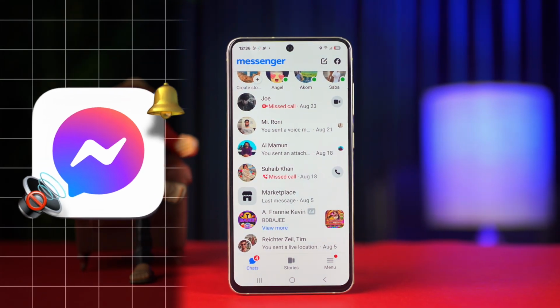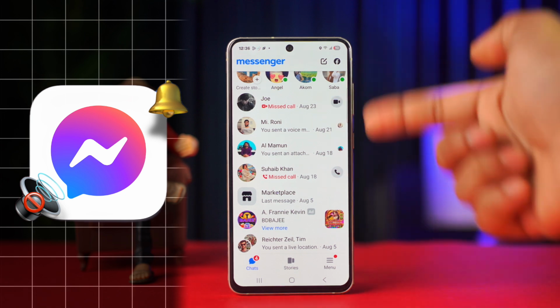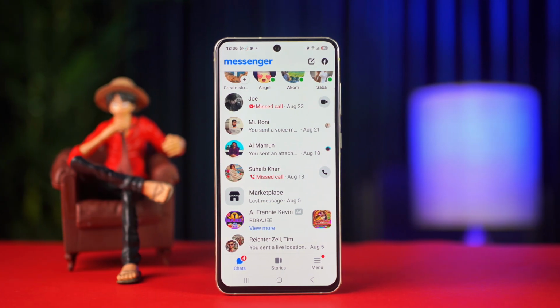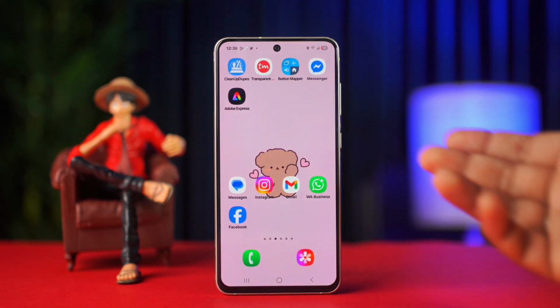Distracted by Messenger notifications on your Android phone? Turning them off permanently can help you stay focused. In this guide, I'll show you how to easily disable Facebook Messenger notifications on your Android device for good.